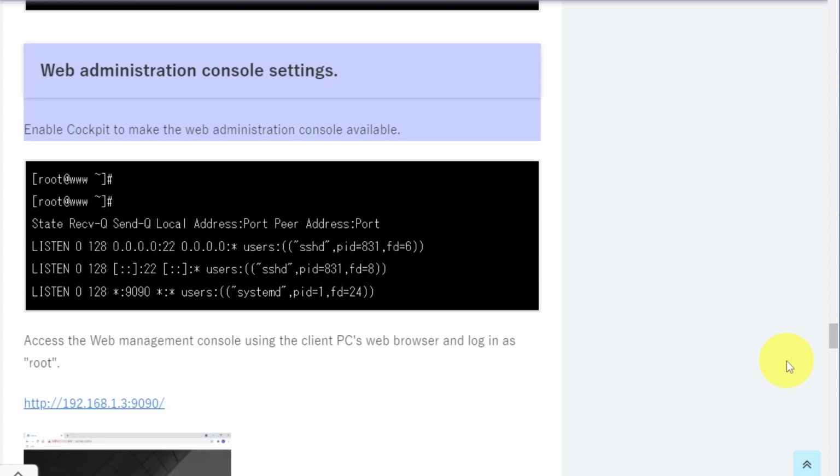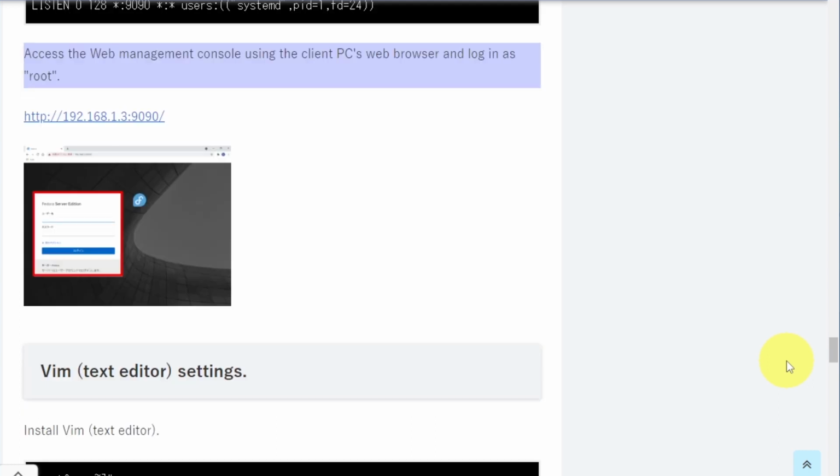Web administration console settings. Enable Cockpit to make the web administration console available. Access the web management console using the client PC's web browser and log in as root.